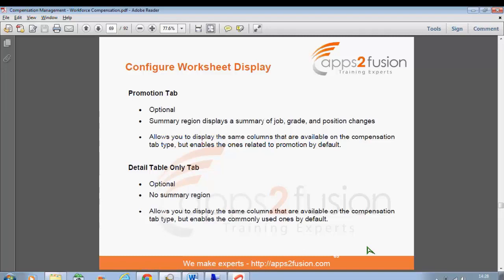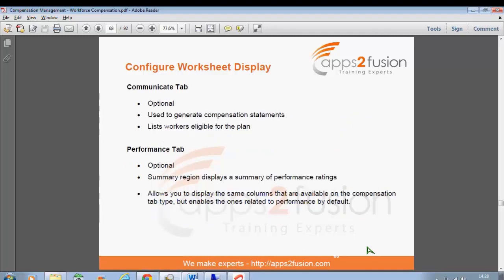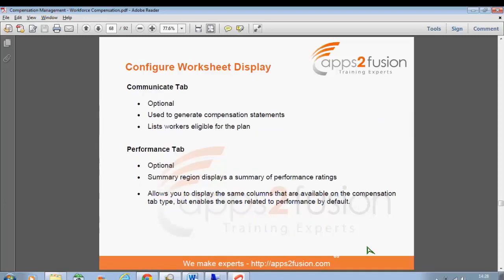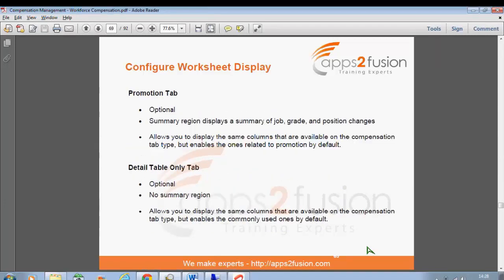On a real-time basis, we have the compensation tab, the approvals tab, the communication tab, and the performance tab, whereas the promotion and detail table tabs are rarely used.